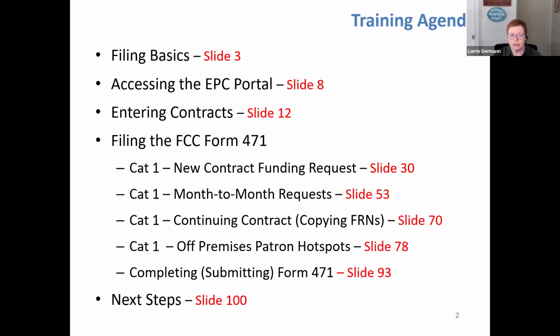Then when we look at the 471 application, we're going to look at, I like to say, several different flavors. What does it look like if you have a brand new contract, a contract for a brand new funding request? What does it look like for month-to-month service? I'll be explaining what that means. Well, what if you're in year 2 or more of a multi-year contract? How does that look, where you can copy from the previous year?